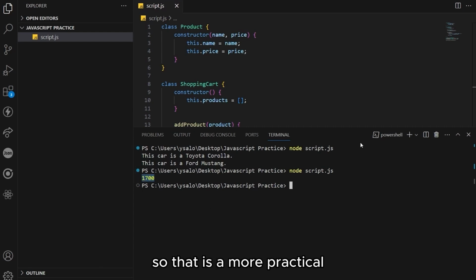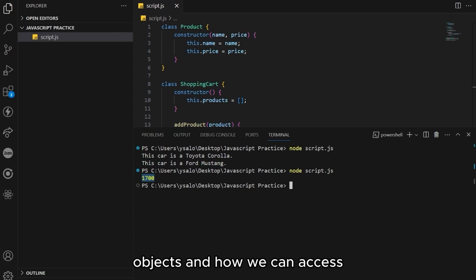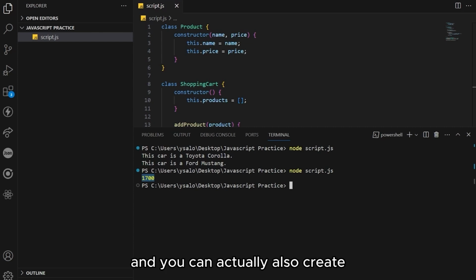So that is a more practical yet still simple example of how we can use classes and objects, and how we can access properties of our object through the dot notation. And you can actually also create objects with constructors using our classes. So yeah, I hope that clears things up when it comes to classes and objects.